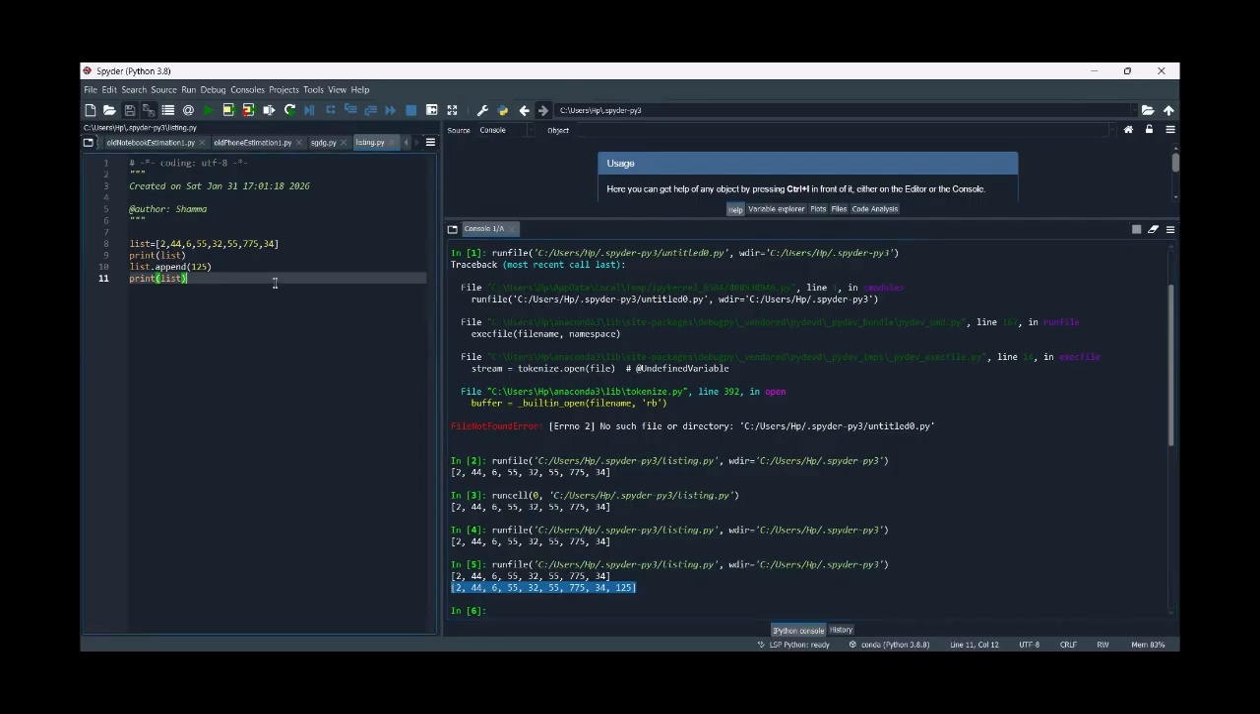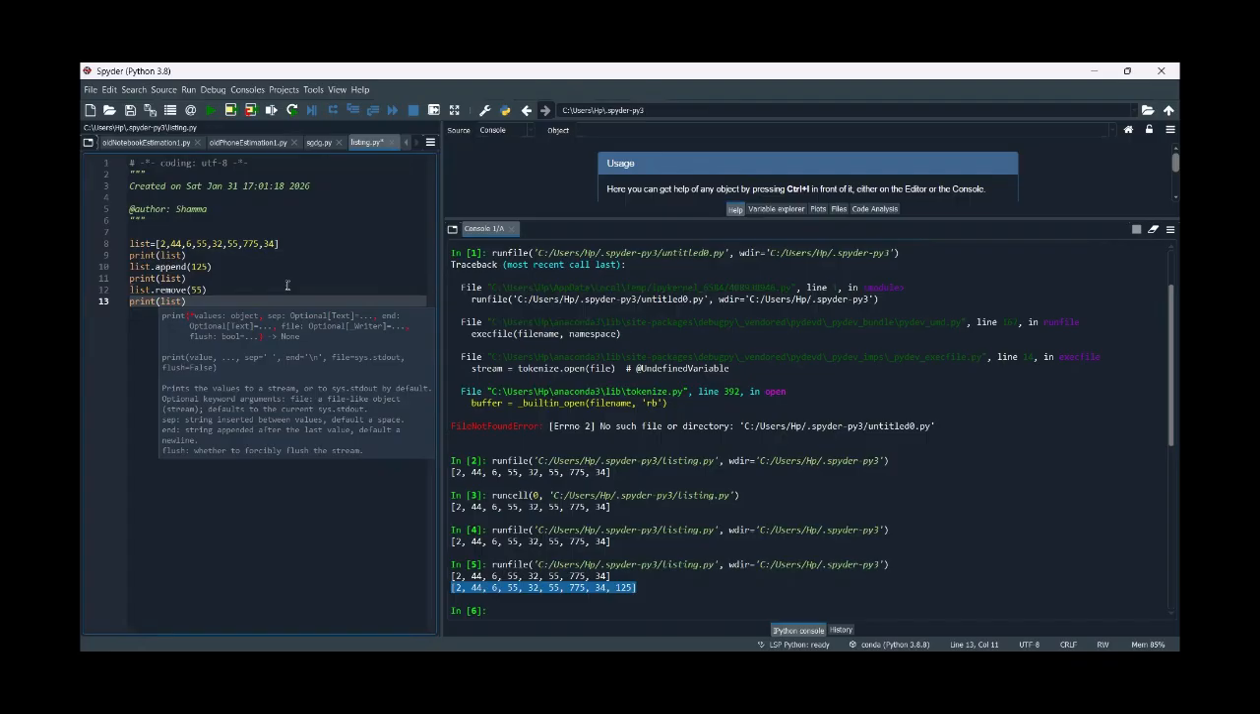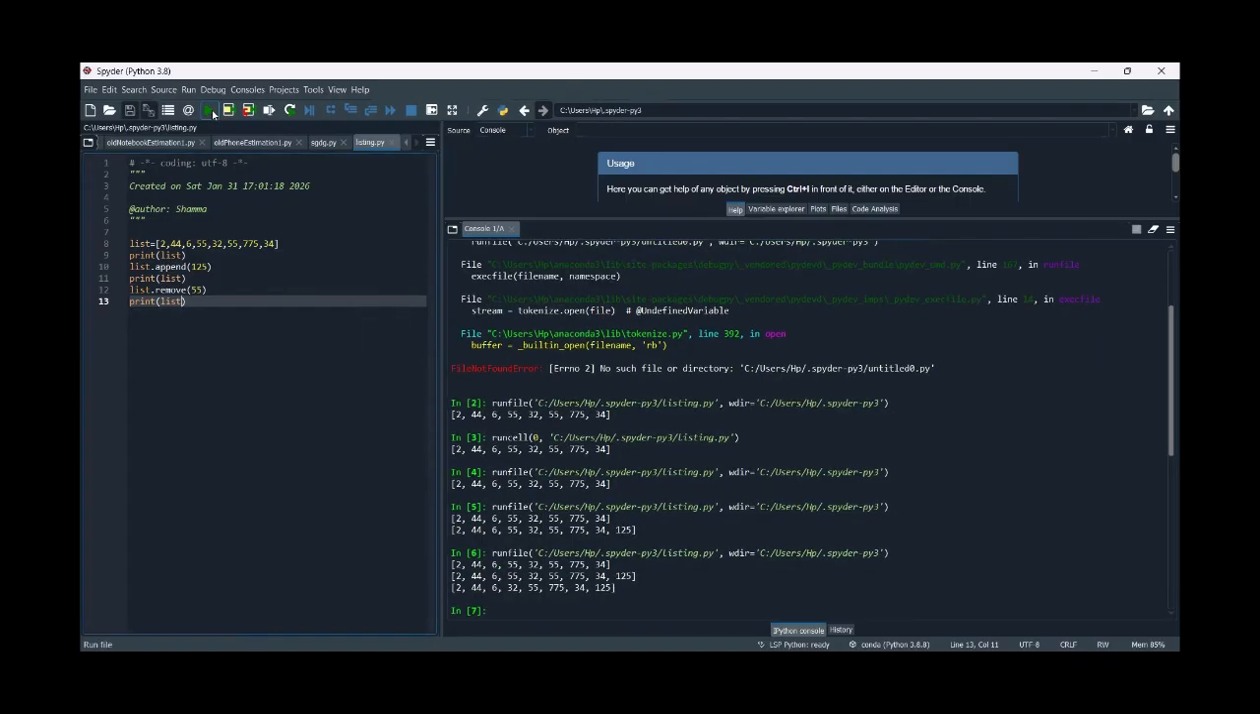Now, if I want to remove something from the list, then I just need to enter list dot remove. Suppose I want to remove 55. I will write 55 here, then print the list, and I need to run the program. Look, I don't have 55 in this.